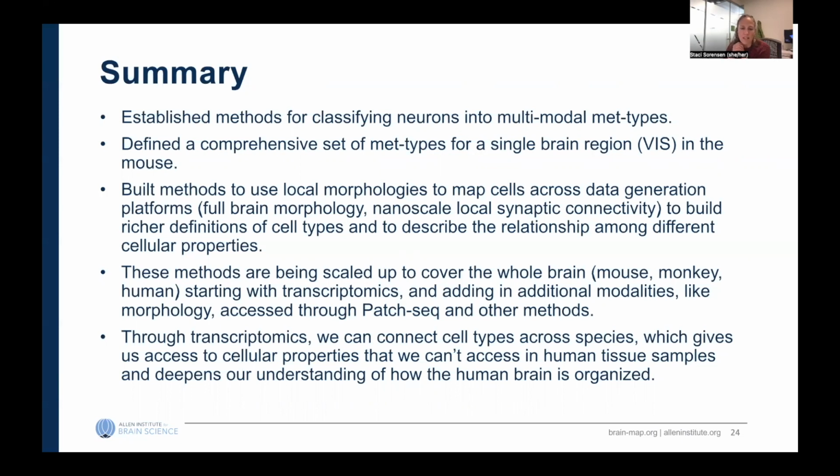These methods are being scaled up to cover the whole brain across species, and we'll do this starting with transcriptomics, and then we'll add in additional modalities like morphology by utilizing PatchSeq and other methods. Through transcriptomics, we have a fantastic way to connect cell types across species, even though the gross anatomy of the brains are very, very different, which gives us access to cellular properties that we can't always access in human tissue samples, for example. And it deepens our understanding of how the human brain is organized.